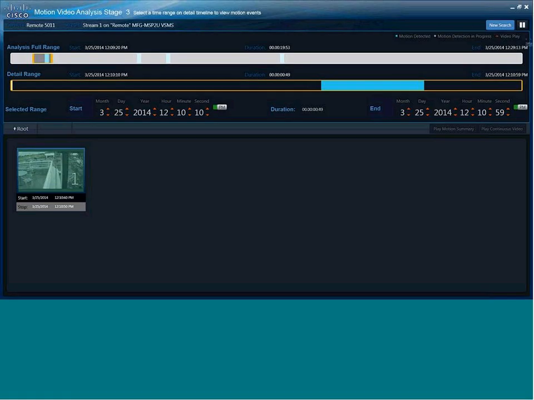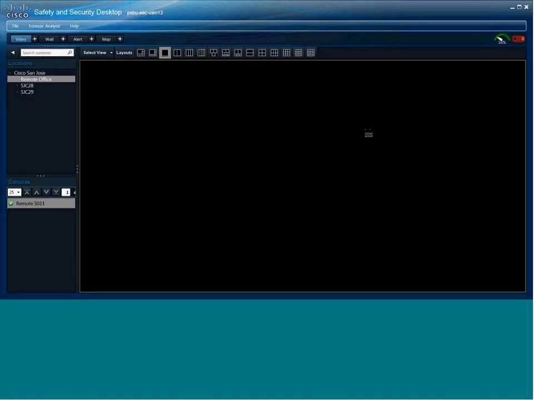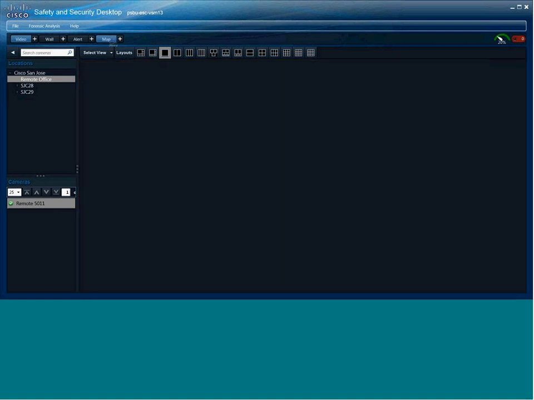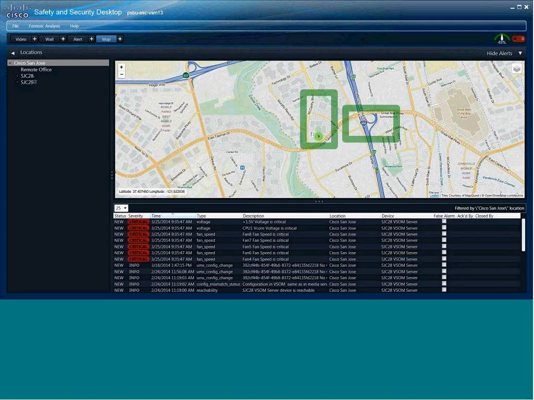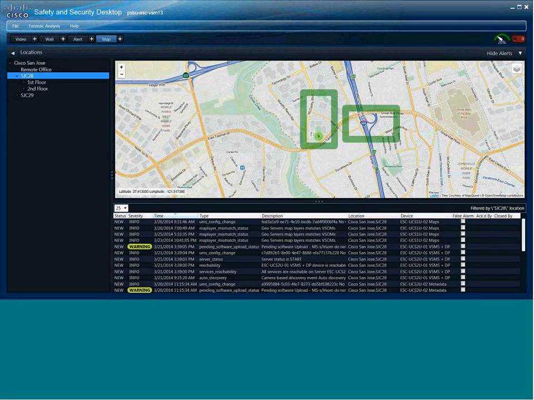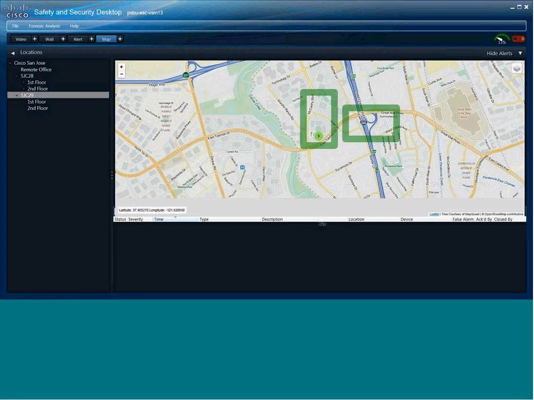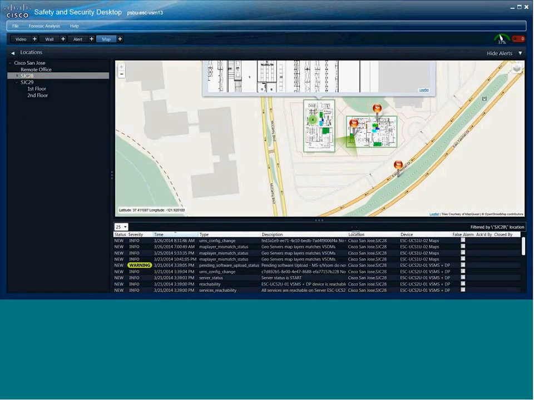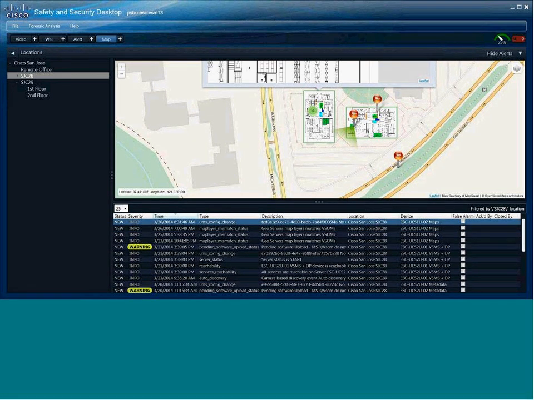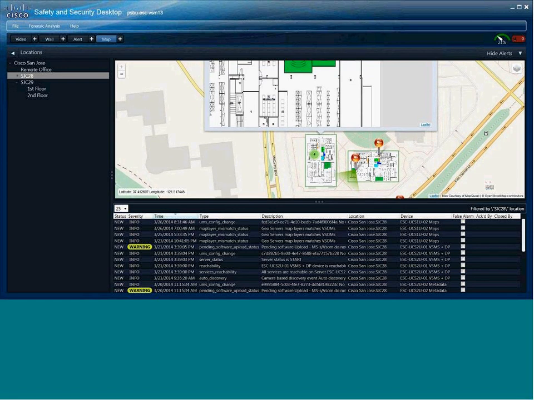Going back to my SASD, we're done with motion analysis, so we'll close that. So we have maps. We just click maps. And the next thing is, if I select a location now, the map should go into that particular location. The alerts are just for that location below. So you look at SJC 28, right? The alerts are just for the location. So it's an easy way to look at your alerts and cameras in an easy to use interface, right?